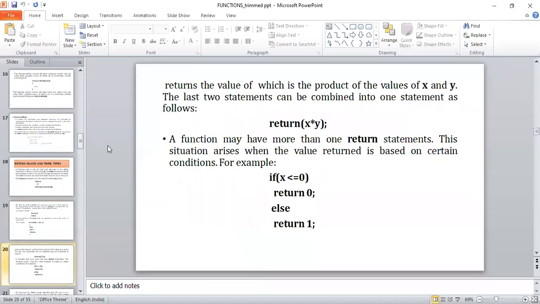Next, we can also include compound statements in the return. For example, instead of writing p is equal to x star y, simply write return x star y. What is it going to return? The product of those two numbers. That is also possible. Next, if you are concerned with some conditional basis, certain conditions you want to check, let us consider this code snippet. If x is less than or equal to 0 and the condition is true, then it returns 0. Otherwise, it returns 1. That variation is also allowed in ANSI.